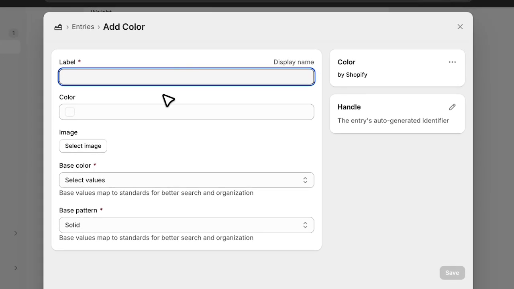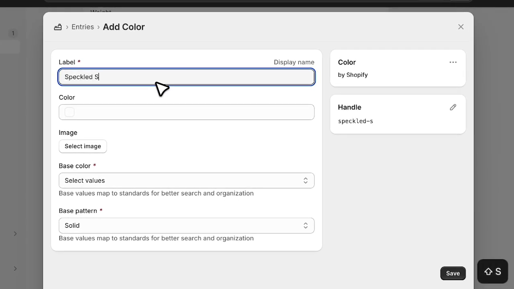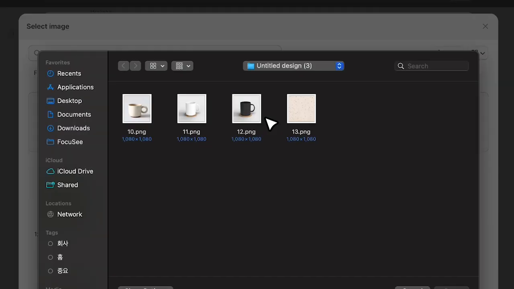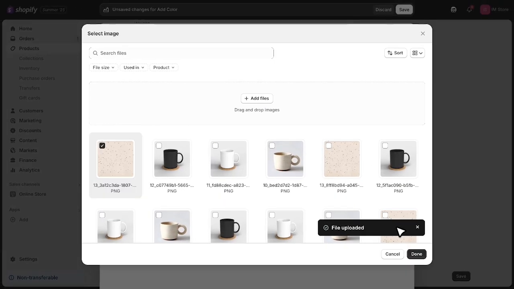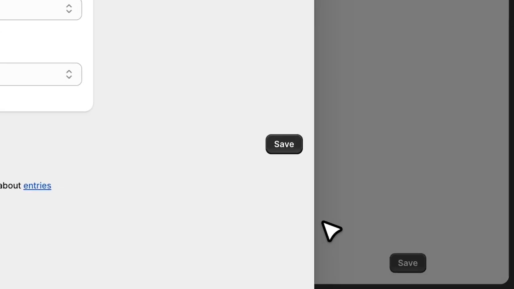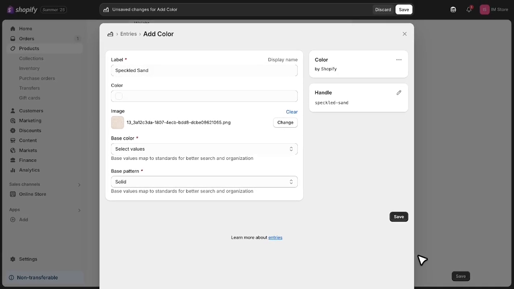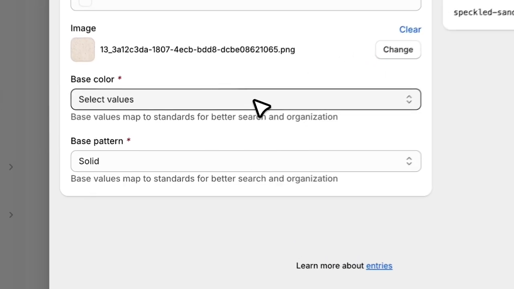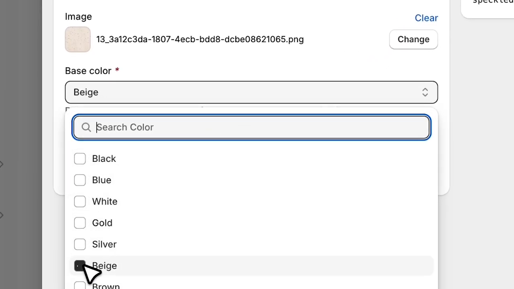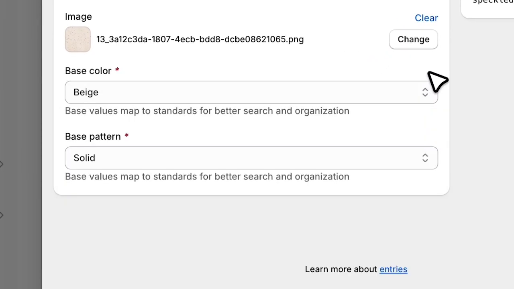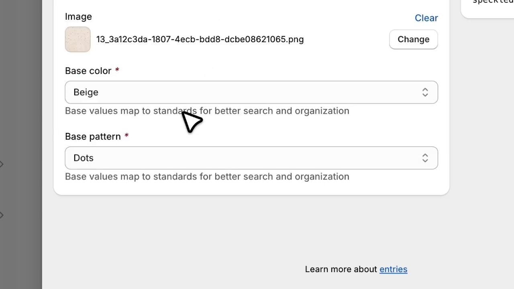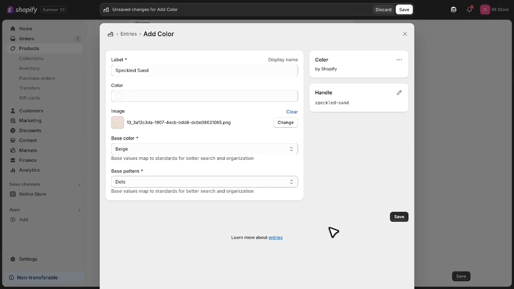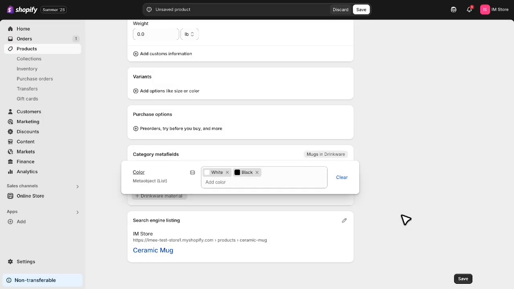This will open up an editor. First, I'll set the label to speckled sand. Next, I'll upload a swatch image. In this case, a close-up of the ceramic texture so customers can see the finish. Then, under base color, I'll choose something like beige to help Shopify group this swatch with similar shades. For base pattern, I'll select something like dots or other, since this variant isn't just a flat color. Now that everything looks good, I'll go ahead and click Save.